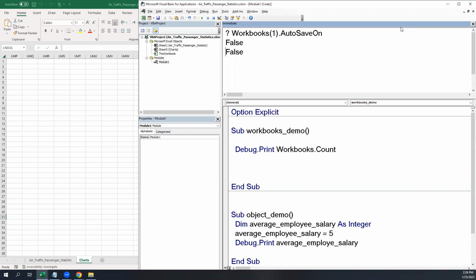Question? Will your personal workbook always be number 1? So if you have a personal macro workbook, it should be number 1 because it gets opened right when you open Excel, and then anything else you open happens after that. It brings up a good point, and that is that the ordinal position is the order in which the workbooks were opened. So the first one opened is number 1. If you open another one, it will be number 2. If you create another one after that, it'll be number 3.